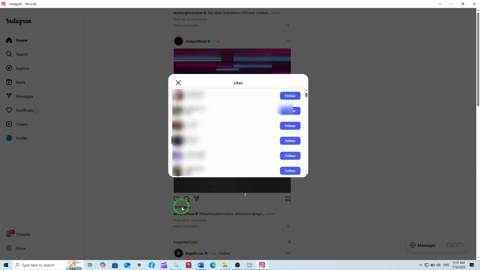Instantly, a new window or panel will pop up, displaying a list of all the users who have liked that photo. You can scroll through this list to see everyone, from your close friends to new followers who appreciate your content. This feature is especially useful if you want to keep track of your audience, engage with your supporters, or simply satisfy your curiosity about who's enjoying your posts. With the new update, Instagram has made it even easier to connect with your community, right from your desktop.